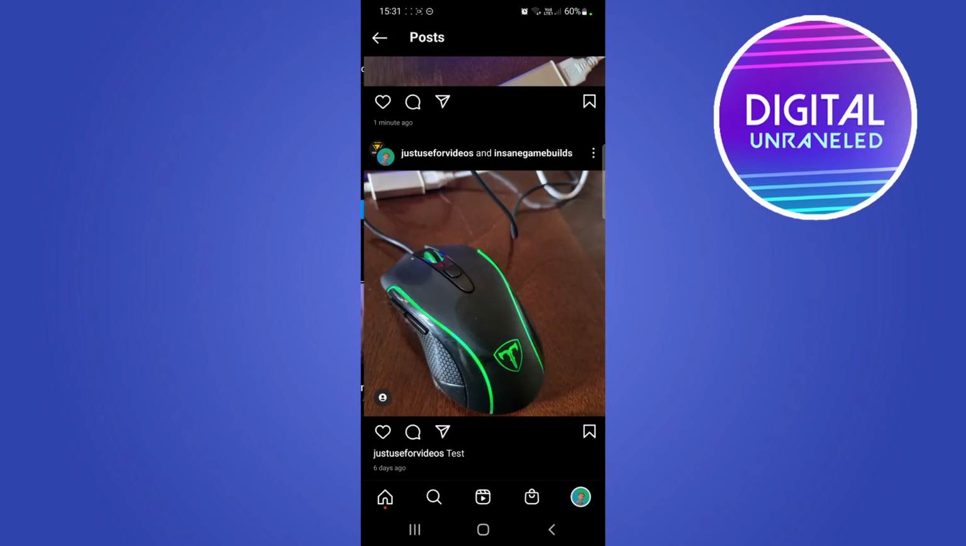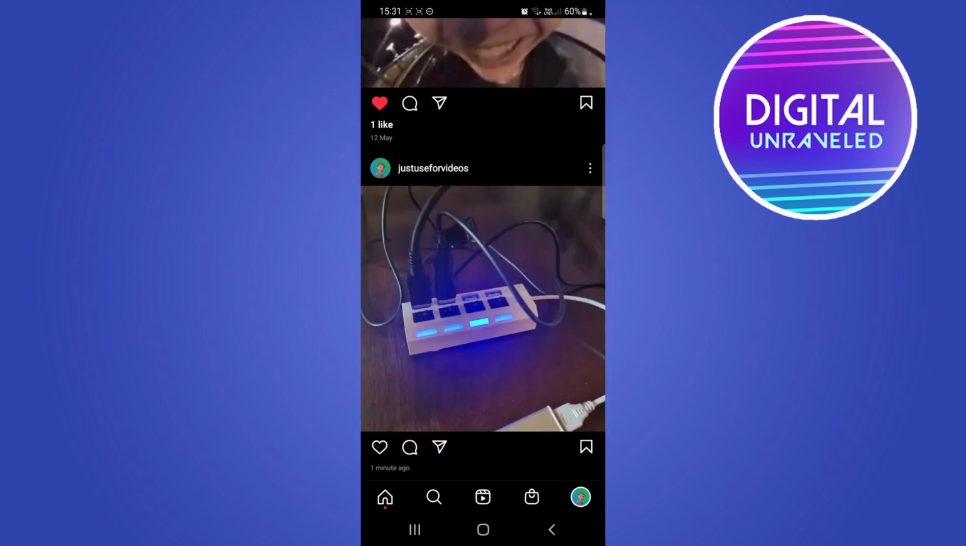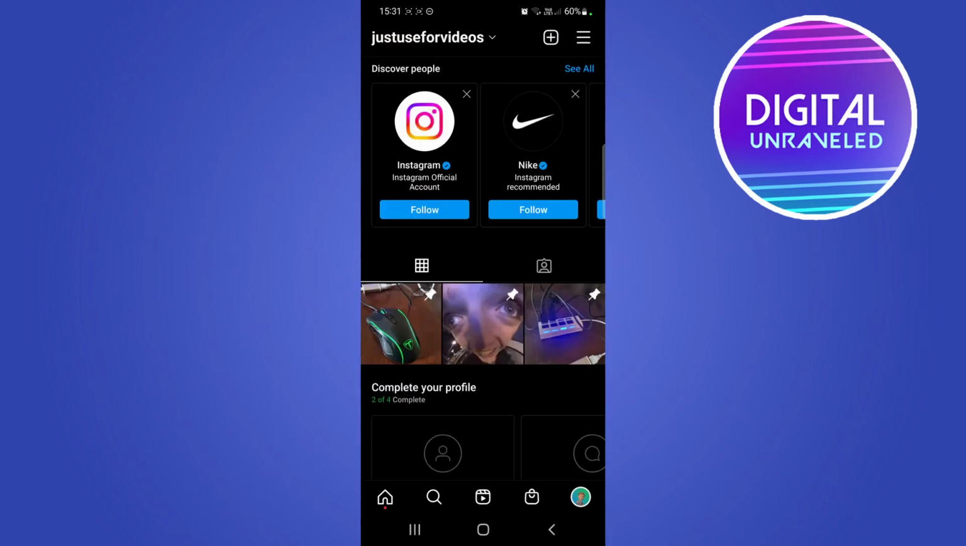Now, if for example I have these 3 posts pinned onto my profile, and you try and pin, let's just say, a 4th post, what Instagram is going to do is ask you, do you want to replace one of the pinned posts with the new pinned post? So you'll just have to replace one because you can only have 3. And that is essentially how the feature works.